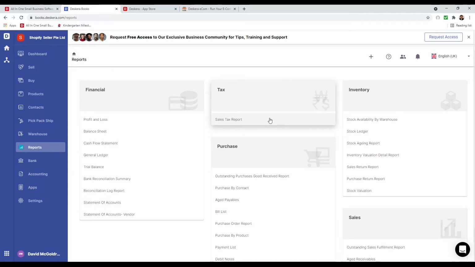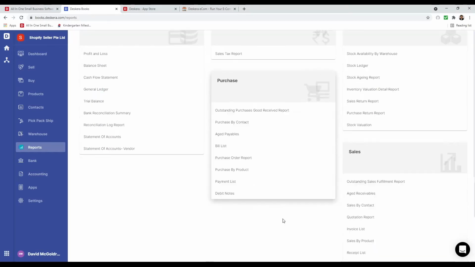So this changes based upon your statutory compliance. Each country has different tax reports. So you'll see this change here. Your purchase reports, such as your aged payable, debit note, outstanding purchase goods receipt report is anything pending from what you're buying.